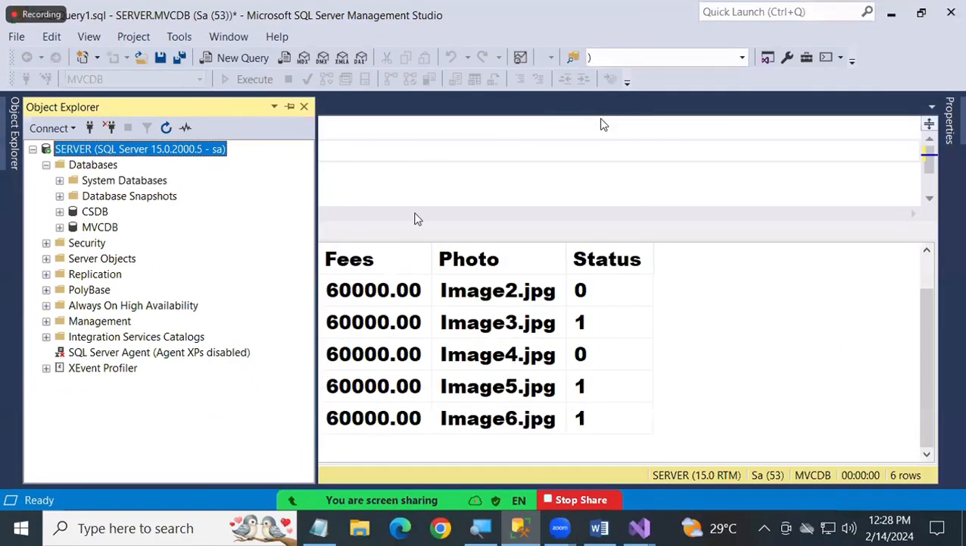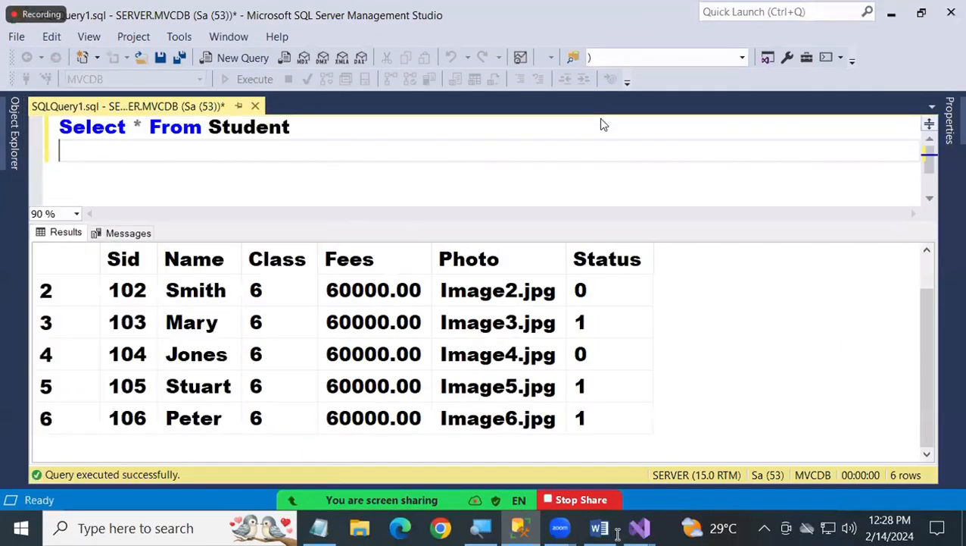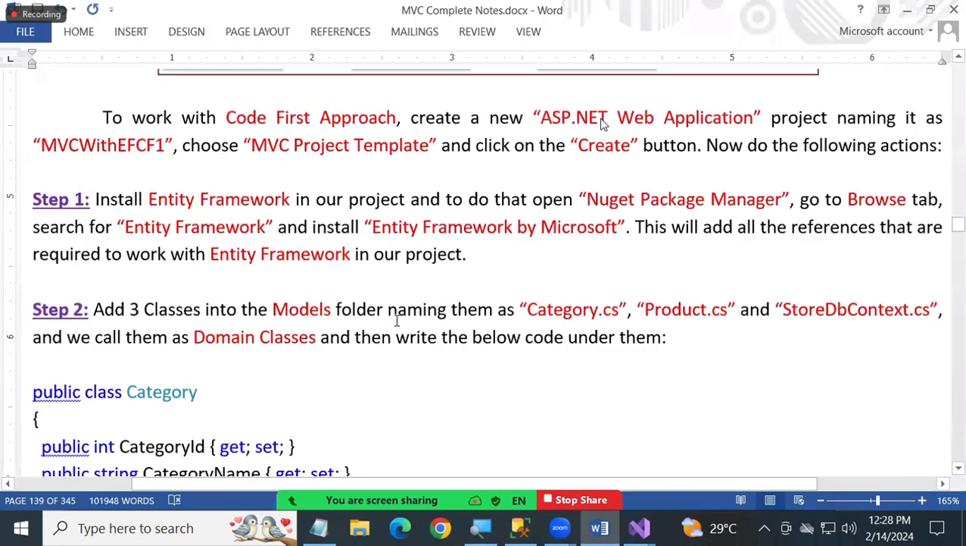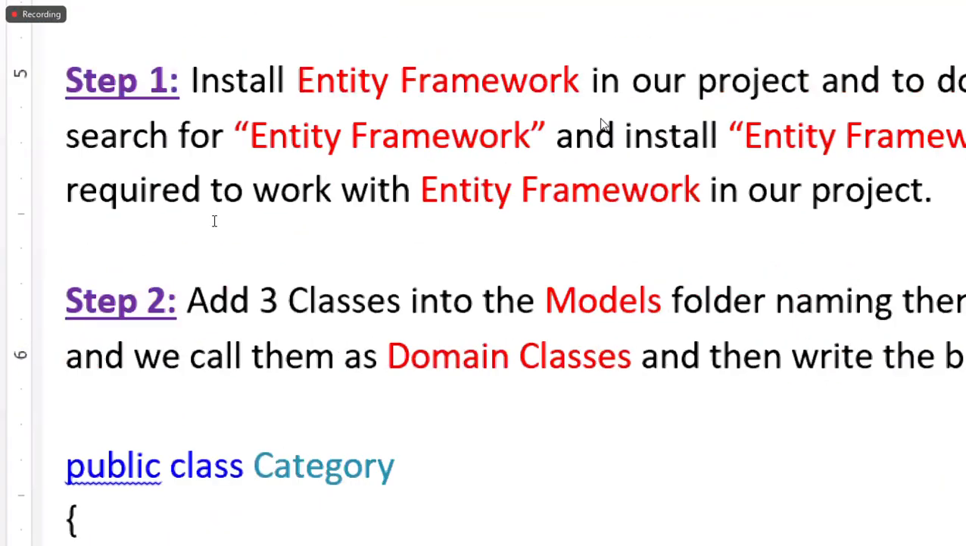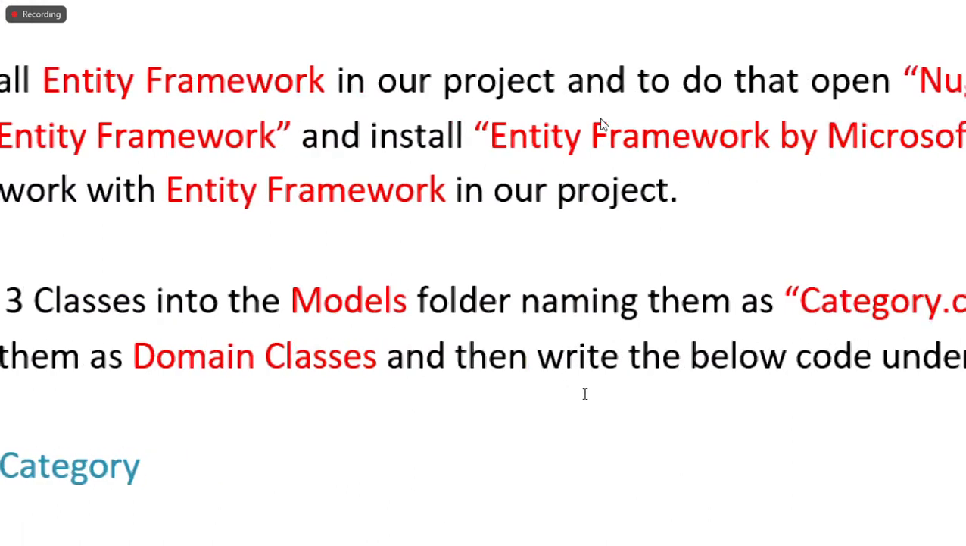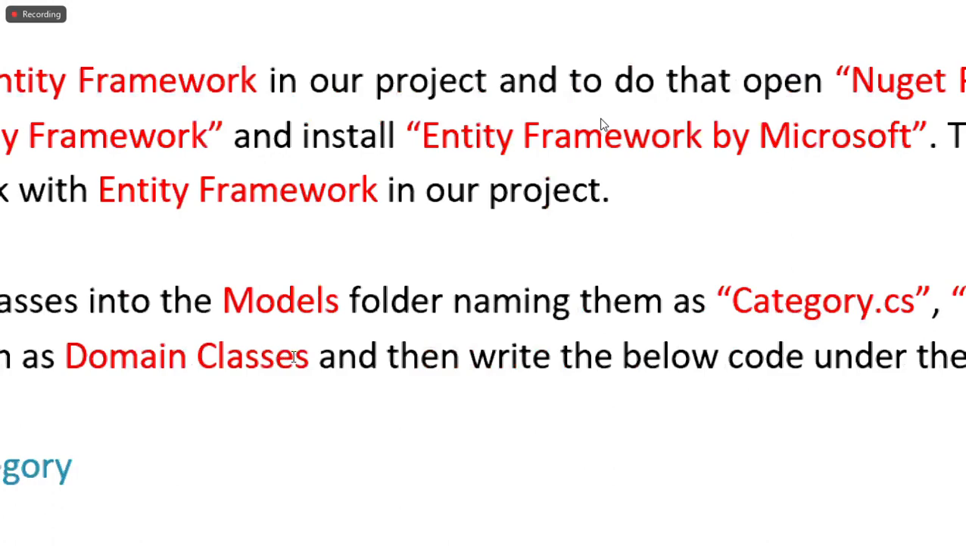Yeah, fine. So we completed all these steps now. Again, you can see step one. Don't forget. Going forward, I'll show you multiple examples, nearly 7, 8 examples, and this process should be followed every time. First step. Second step. Add the 3 classes into the model. What we call them? Domain classes.